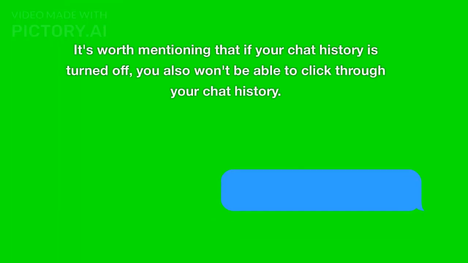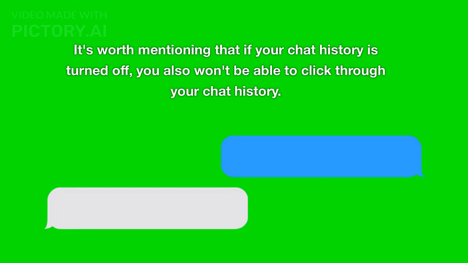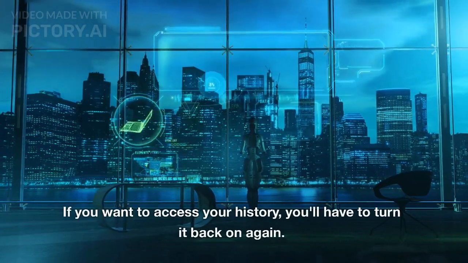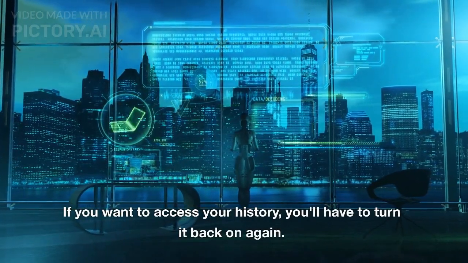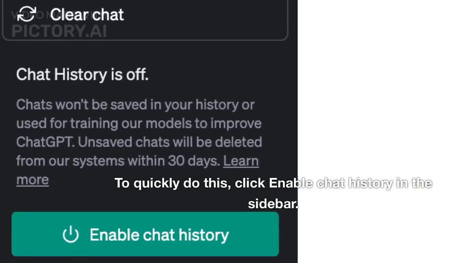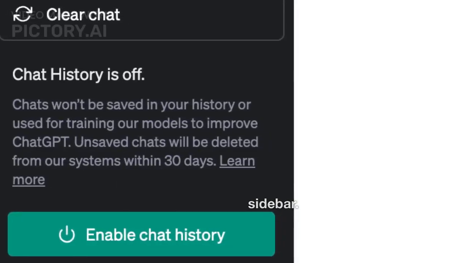It's worth mentioning that if your chat history is turned off, you also won't be able to click through your chat history. If you want to access your history, you'll have to turn it back on again. To quickly do this, click Enable Chat History in the sidebar.